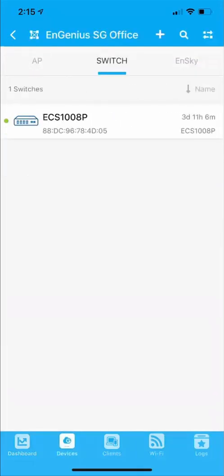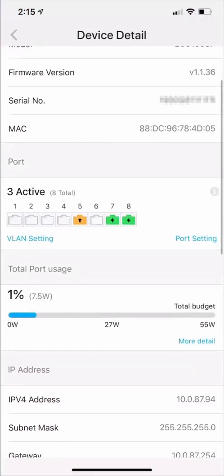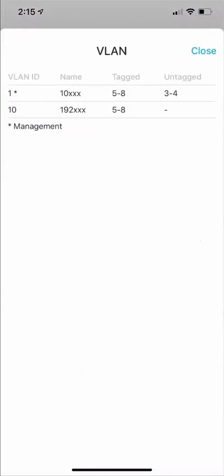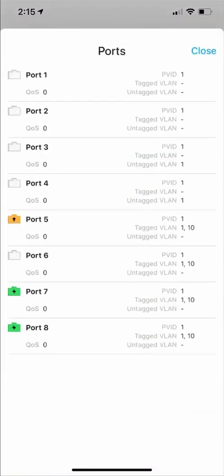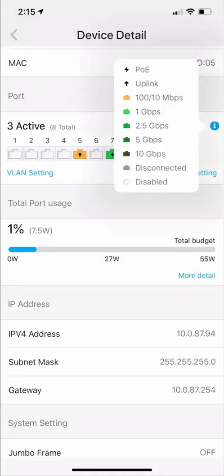Okay, so if I have a switch, like here I have the ECS 1008P, I can view information on that switch. So I can see the ports, power consumption, VLAN settings, and I'm able to review those as well. So the port settings are here as well. They're also color coded so you know which ports are utilized. You have the legend here as well from the tooltip, so it will tell you what speed this port is running on.